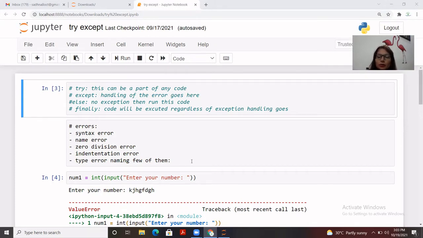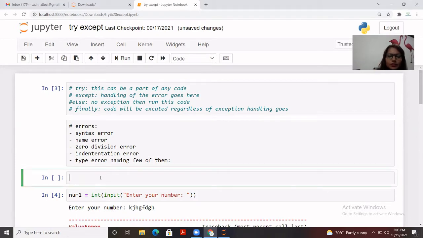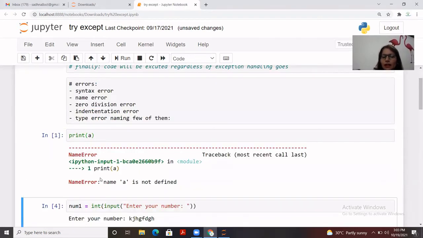We can handle those errors in Python, and we call that part exception handling, or we can say that using try and except you can handle your errors. Let's say, in a very basic way, I'm writing something. Let me insert a cell here. For example, there is one variable which is not defined, and I simply print that variable. It will throw an error, and that error is a name error, because we have not defined a as a variable.